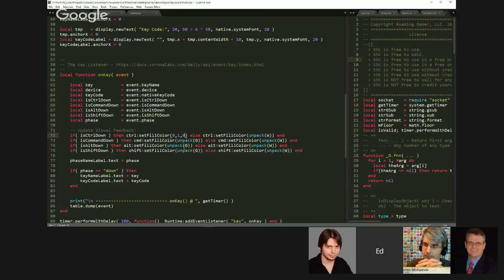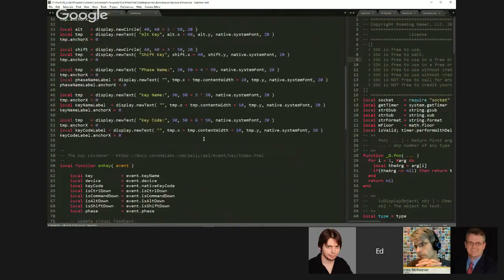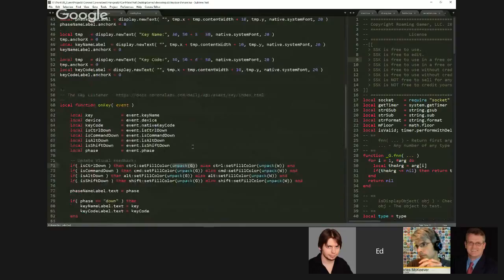But I like control. So here, if I had decided that green was not the color I wanted, I could just change the key color up here and then I'd be done. So I unpack G and I change the color. If it's not down, then I set it back to white. And you'll notice that I put these all on one line, which is kind of a little weird for some people, but I wanted the code to be tight so people could read through it quickly.